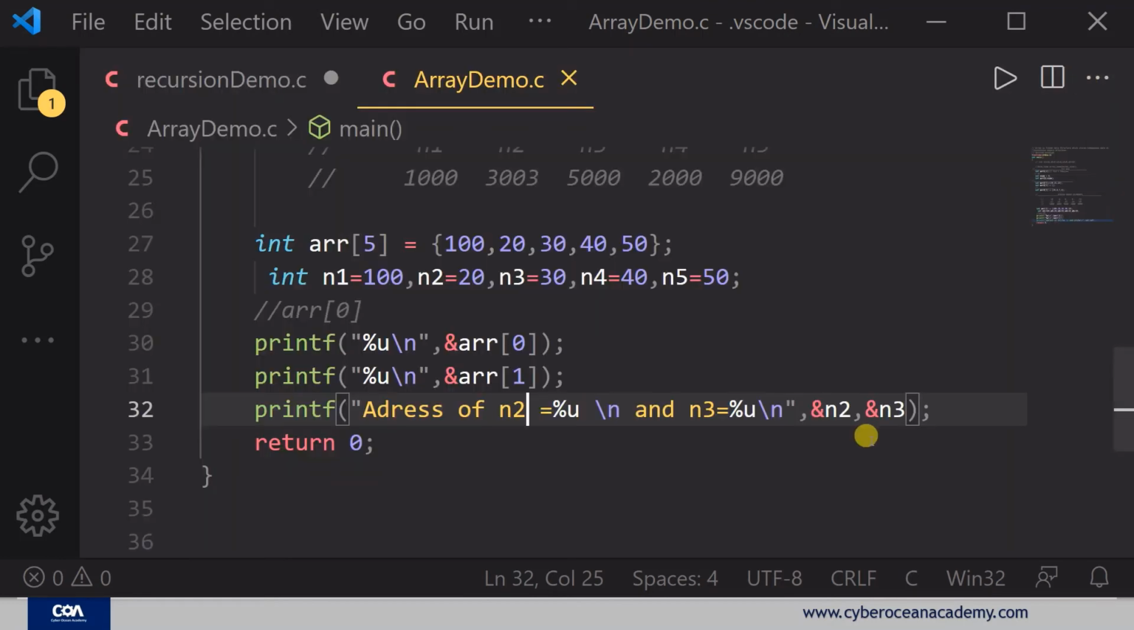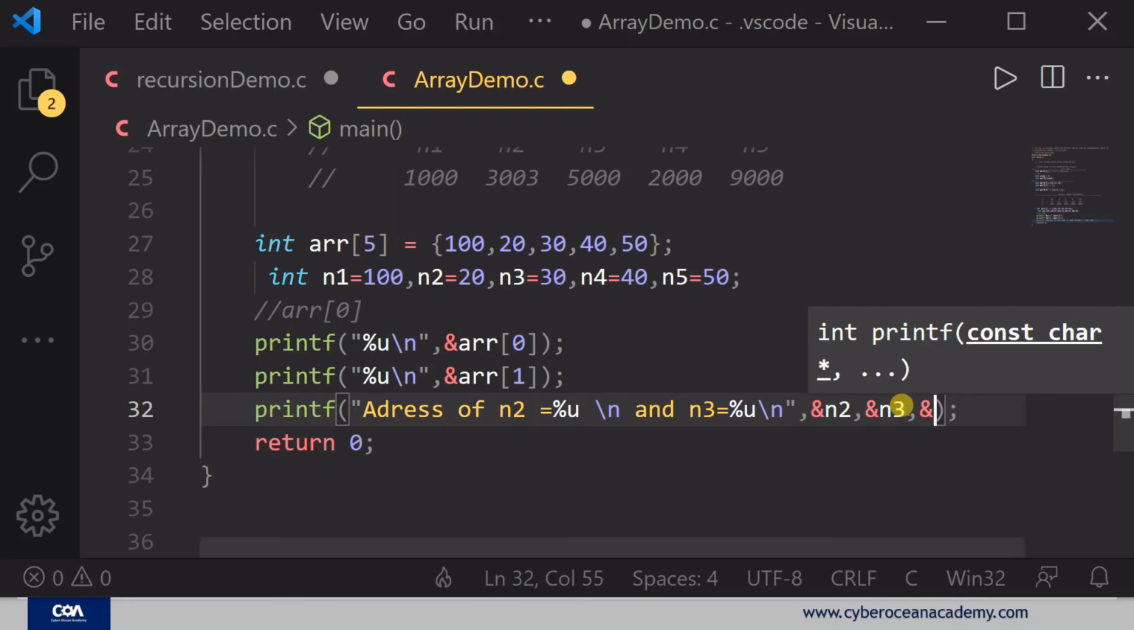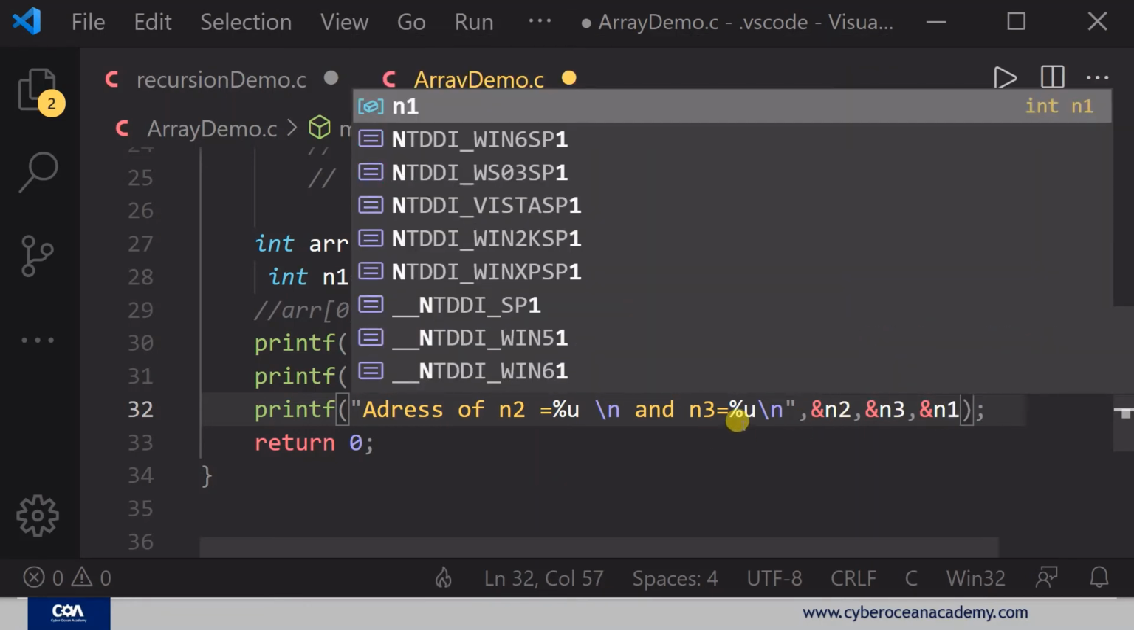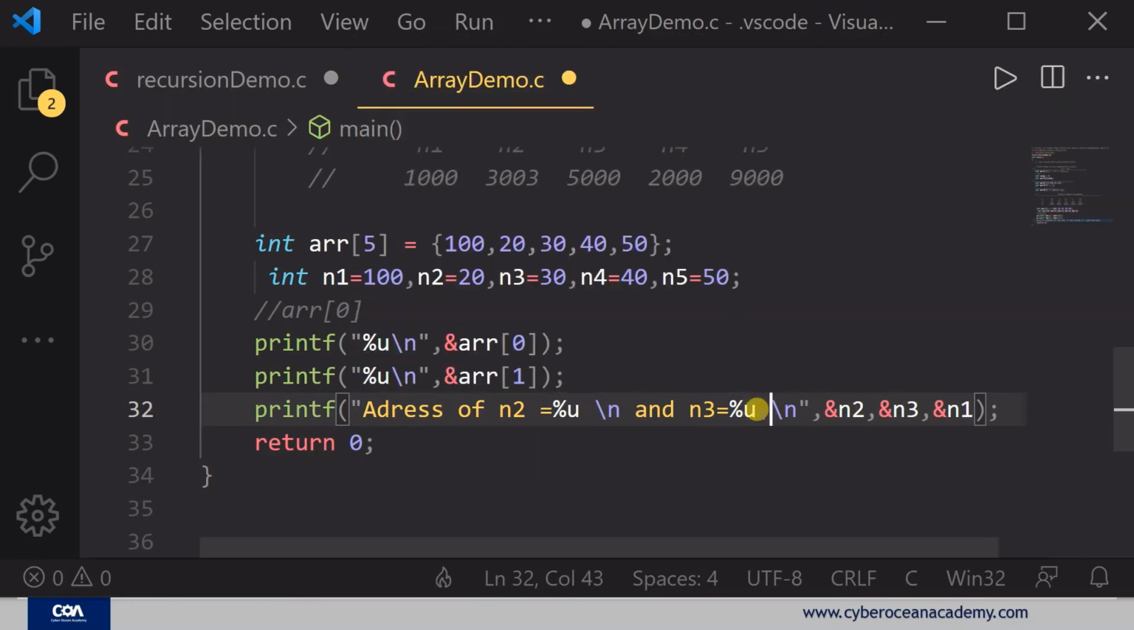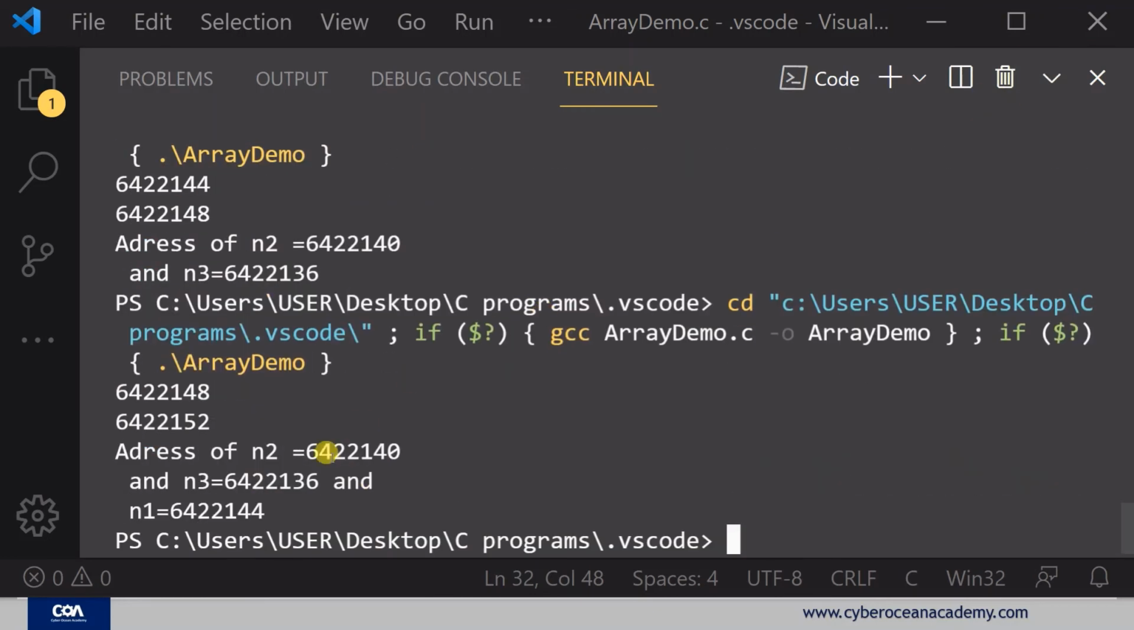And again, if you want to calculate the address of n1, here it will give you %u, and for n1 it is also %u. I'm just going to put a backslash n in there. So it is 40, it is 36, it is 44. So there is not that much relation.